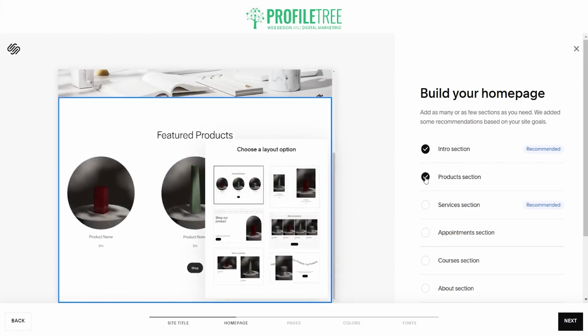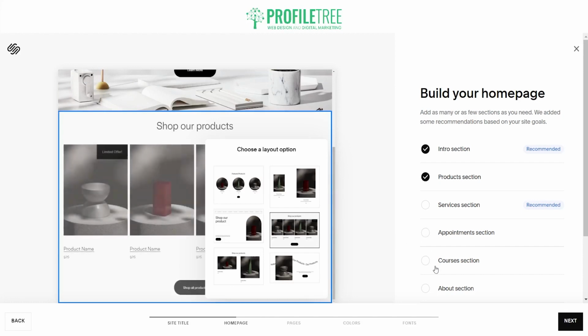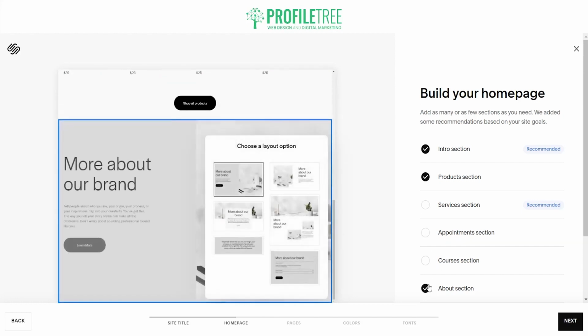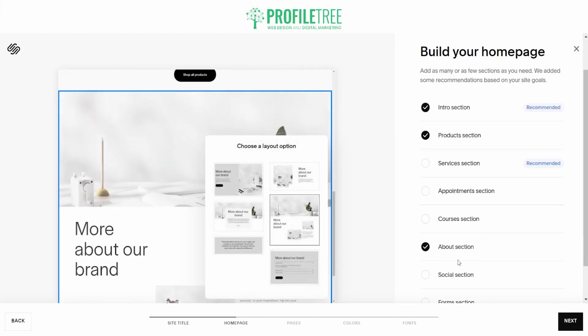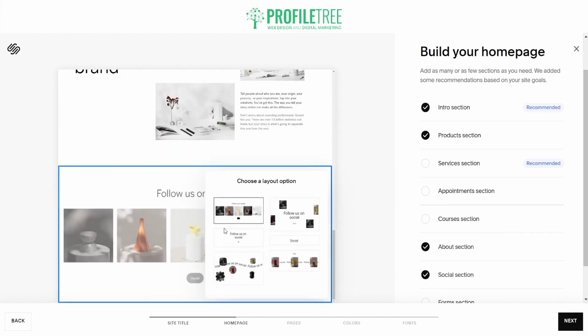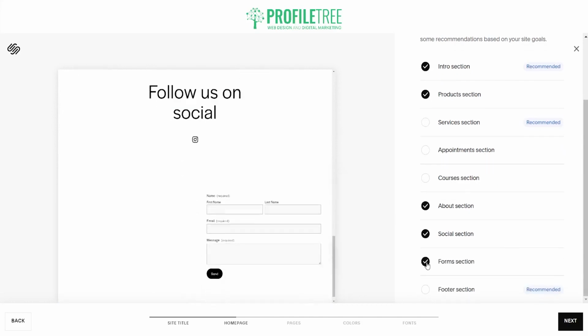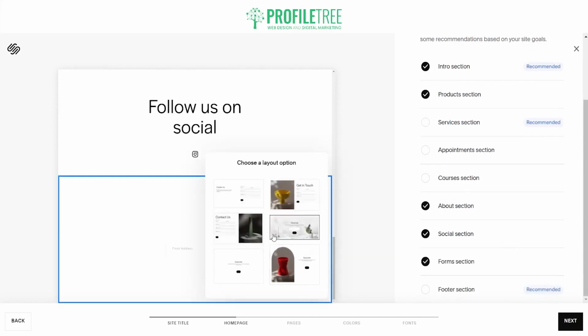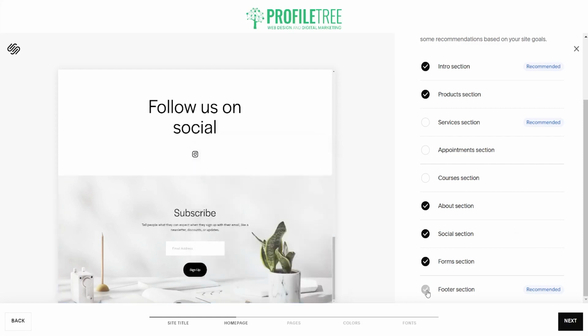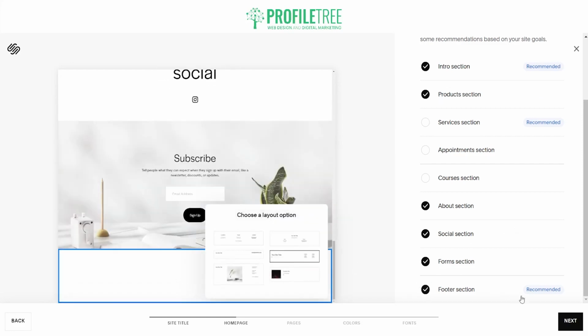I can have a product section as well, just like that. I can have an about section, just like so. And then I can have a social section as well, just like this. Very simple, very easy. Form section, like that. And then a footer section, just like this. And then click next.